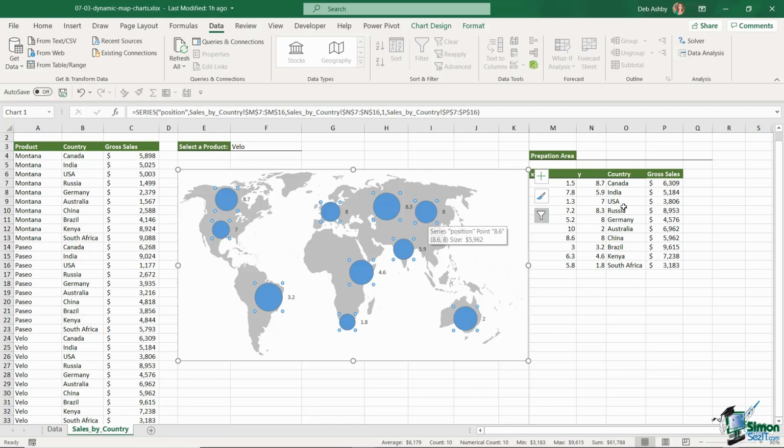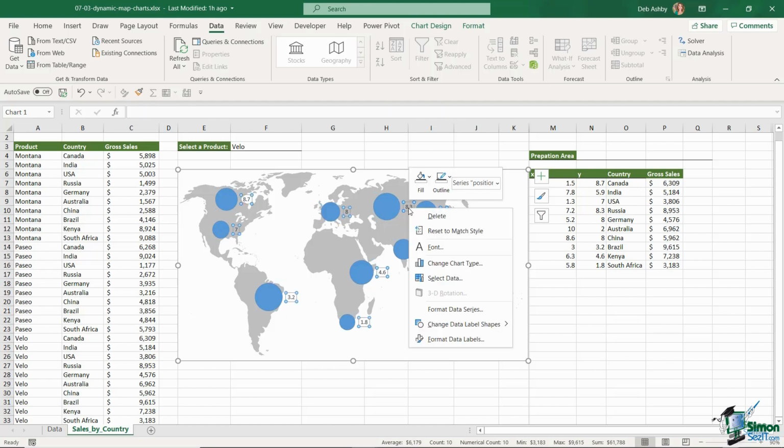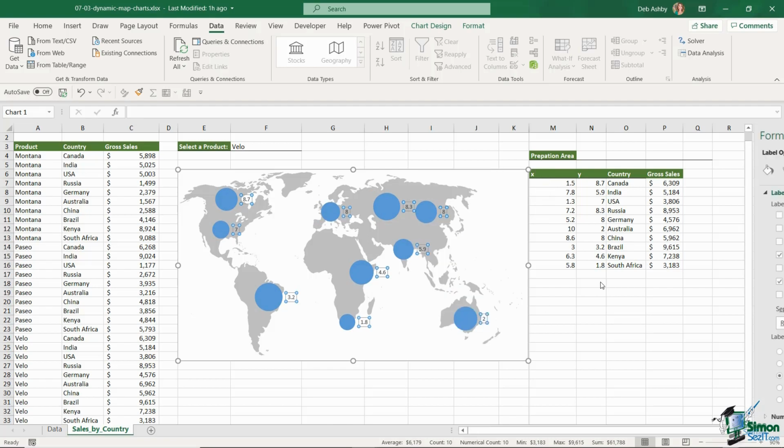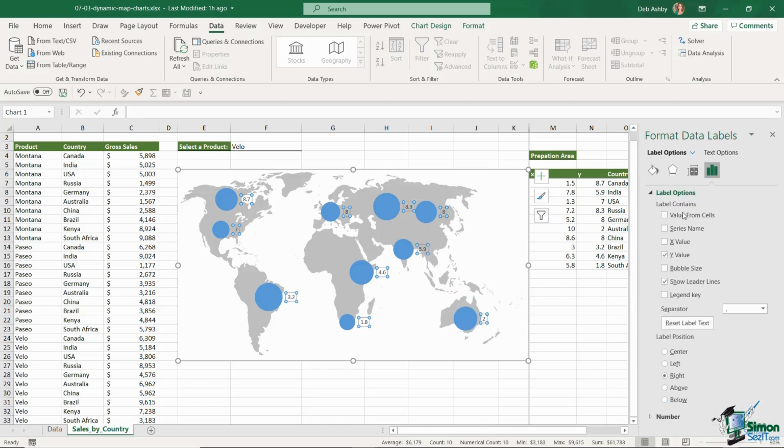And I don't want it to show that. I actually want it to show the gross sales instead. So let's click on our data labels, right click, Format Data Labels. Underneath label options, you can see it's currently showing the Y values, but I want it to show the bubble size instead of the Y value. And if we go down to label position, I want them to be positioned in the center of the bubble.